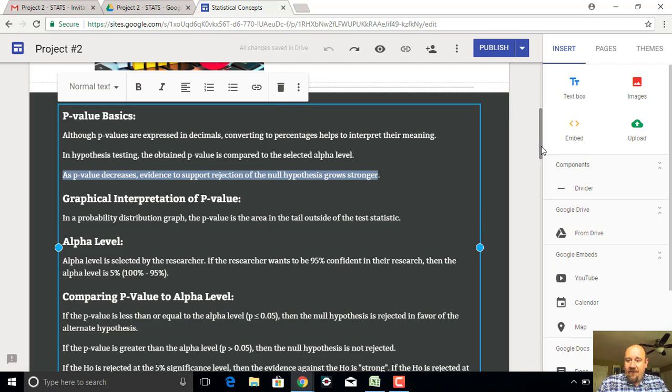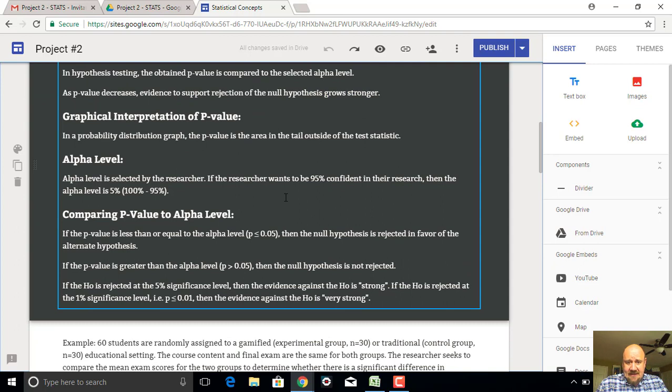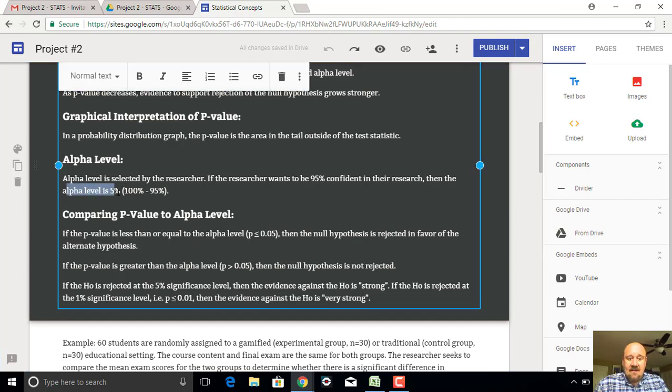Now let's talk about alpha level. Like I said, the alpha level is selected by the researcher, and it is common to set the alpha level around 5%. 95% confidence in their research indicates that the alpha level would be at 5%. Okay, a 5% alpha level.